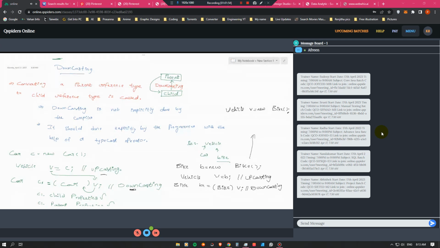Ma'am, Vehicle V equal to new Bike, how does this work, directly? What is Vehicle V equal to new Bike? Instead of calling Bike B, we are calling new Bike. Yes, you can do it like that directly, or you can go step by step. This is the direct one, ma'am: Vehicle V equal to new Bike. Yes, in that single step there is both upcasting and downcasting.